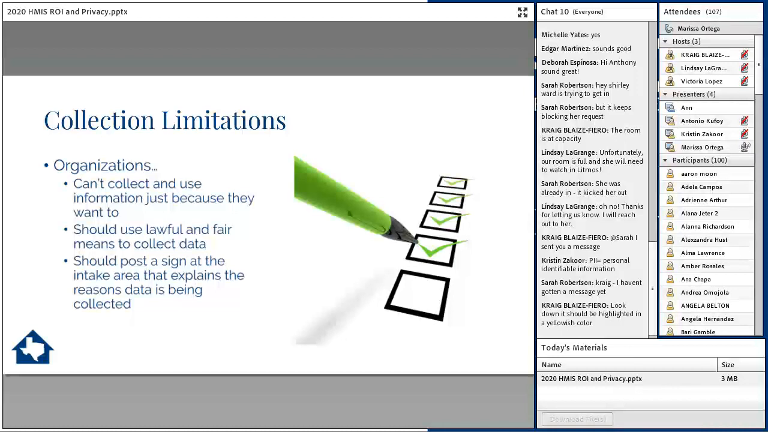Organizations should also make sure to use lawful and fair means to collect data. Make sure the client has some knowledge that you are collecting it, and indicate who or where that data is coming from if it is not coming from the client directly. For HMIS purposes, all programs must post a sign at the intake desk or area that explains in general terms the reason you are collecting information from the client, and agencies must have privacy policies in place. We call this document the consumer notice, though it can be called the privacy notice.